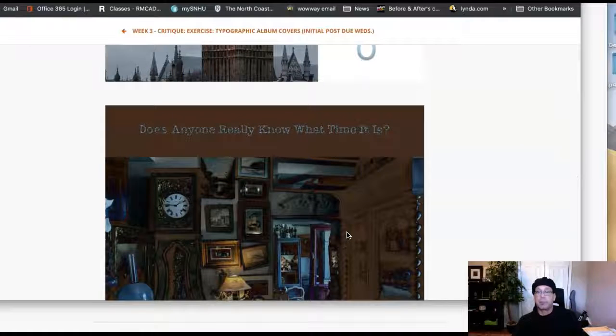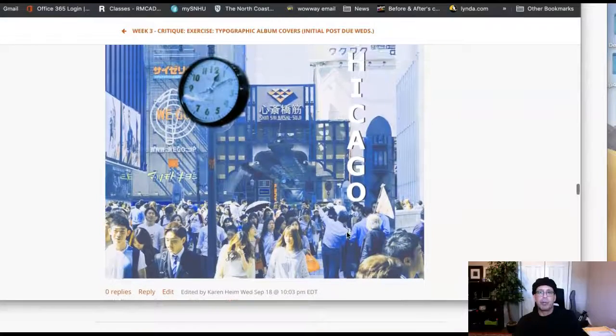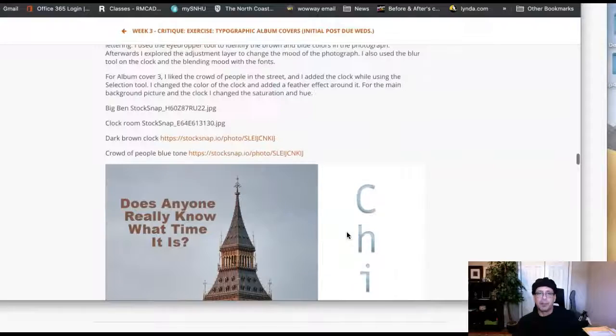It's fantastic that you're using blending modes on type. That's outstanding. But I'd like to see you talk a little bit more about blending modes with the images themselves and experiment more with blending modes on the images themselves.